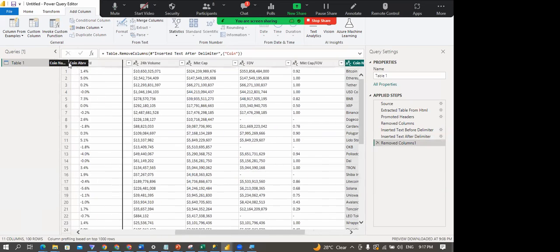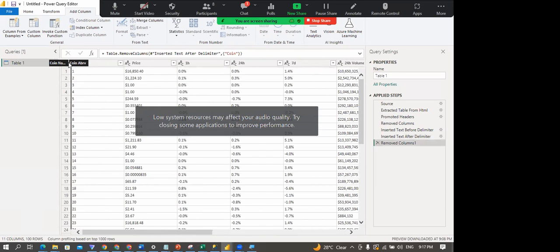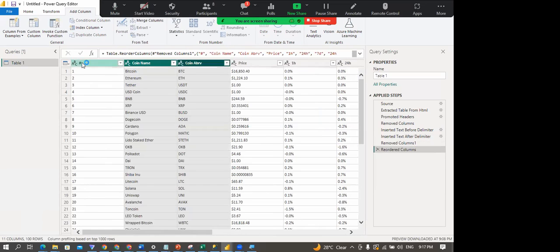The coin number and then the coin name should come next. I think that makes sense. So I'll put that somewhere here. So number, coin name, abbreviation.